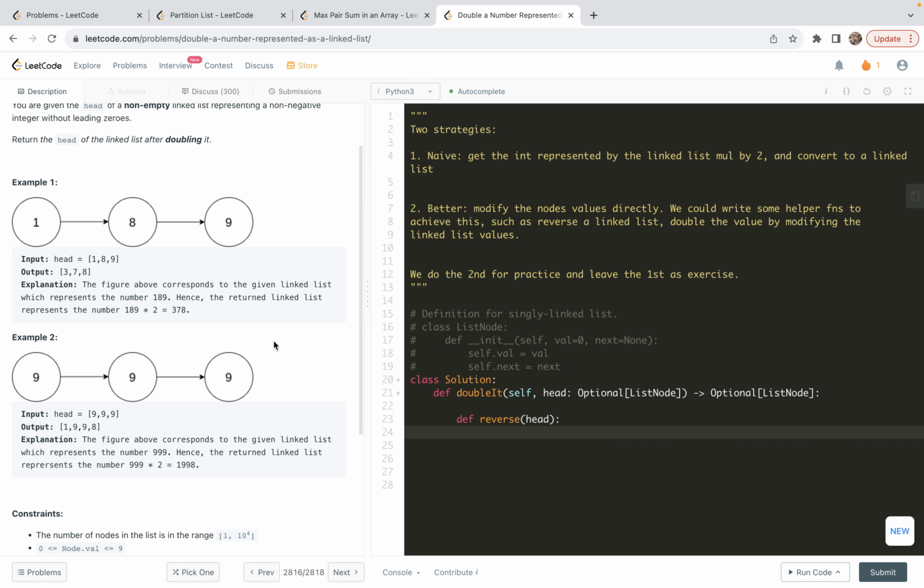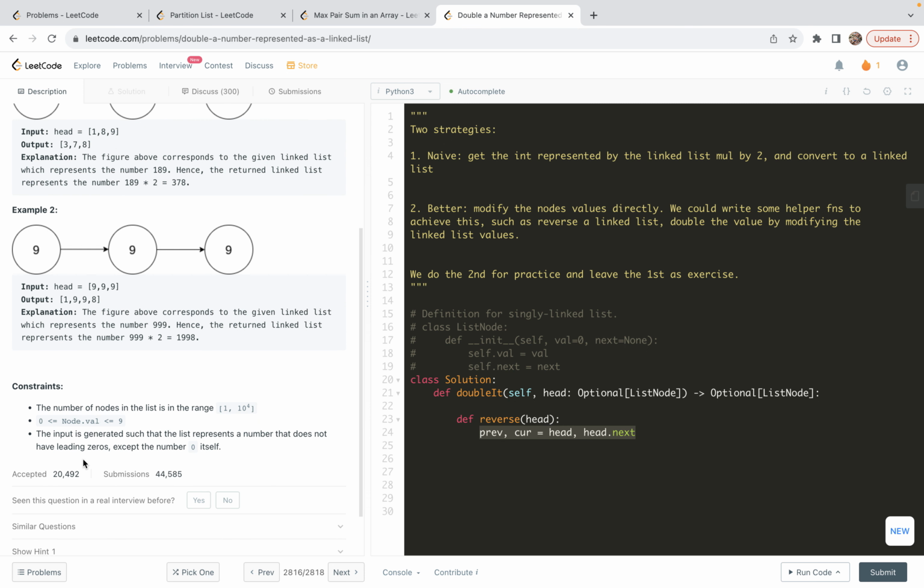Here I'm accepting a head, which is something like this. The head is the most significant digit. We're going to reverse it as 981. This actually is a very routine task. Here let's use a prev and current to be head and head next. This initialization is due to the assumption that the number of nodes in the list is in this range, at least one node.